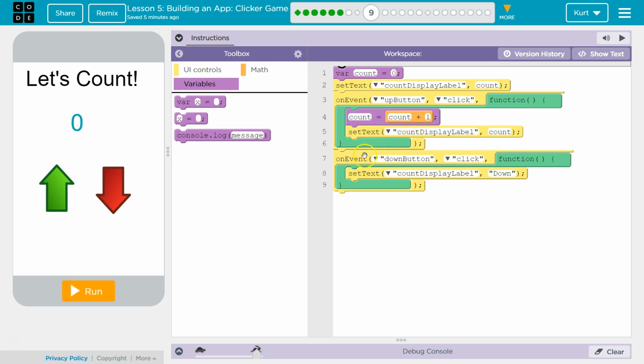And then when we click again, it doesn't automatically go back to 0. Once count equals 1, it equals 1. And when we click again, we run this code again, and it goes to 2.